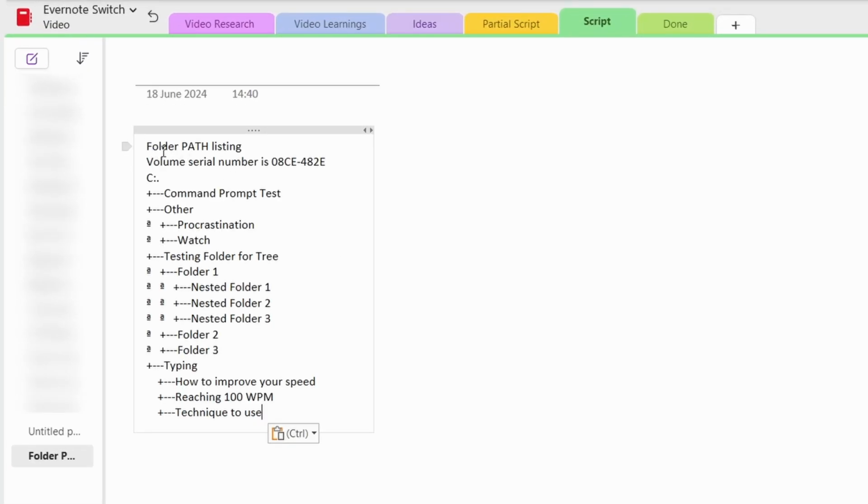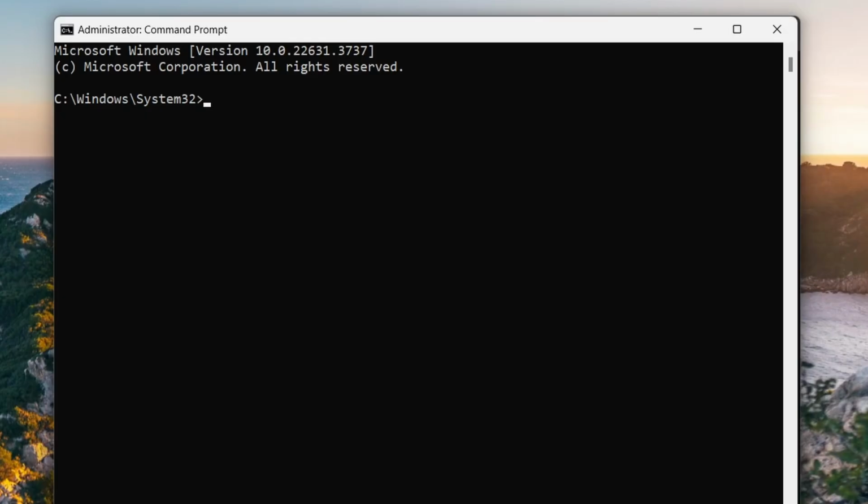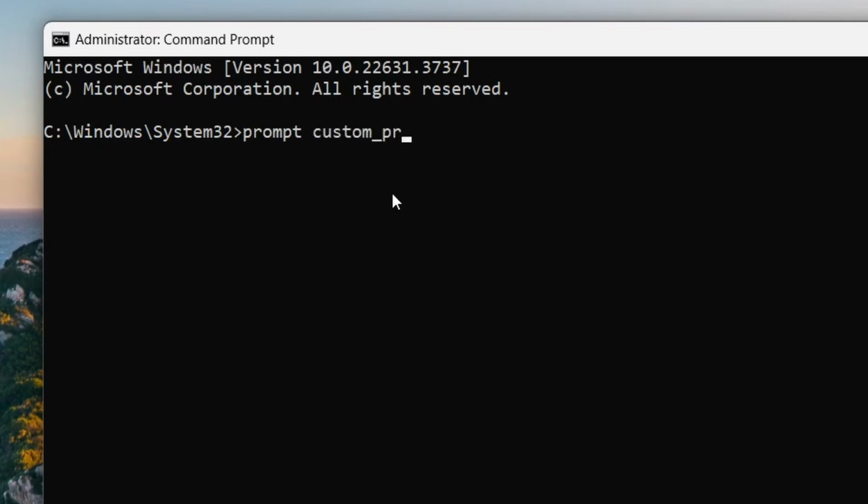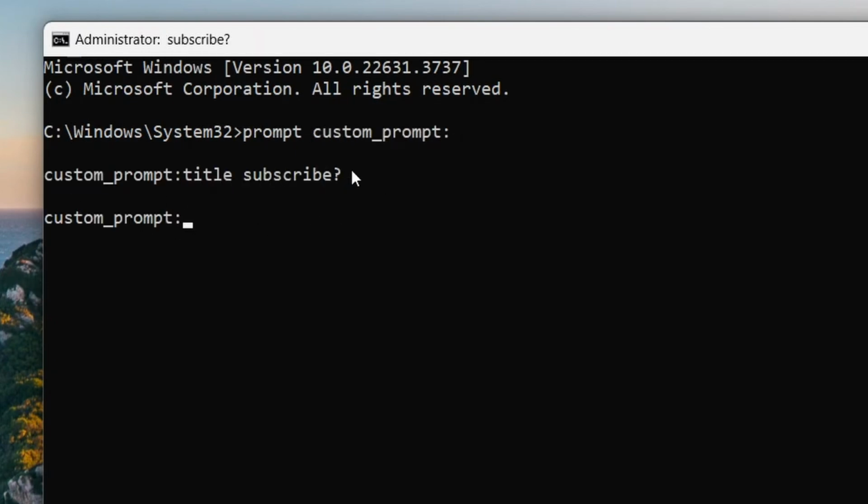As you can see here, I pasted the output from this tree command into OneNote. Title and prompt change. You know how the command prompt has this prompt all the time? Well, you can change that using the prompt command, and same goes for the title bar text as well, to change it to whatever you like for some customization of this otherwise dark interface.